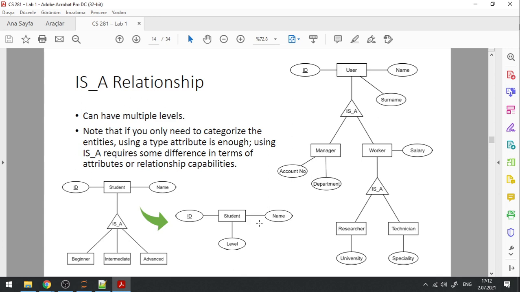And we can have some hierarchy, right? Users, managers and workers can be users, and for the workers we can have subcategories of researchers and technicians. Most of the time whenever we do an is-a relationship, we expect some sort of difference between the children, for example, the relational capabilities could be different, or there could be some additional attributes. By relational capabilities, I mean that, for example, advanced users are in some relationship R1, and beginner students are in some relationship R2. If they are connected to different relationships, then it is enough evidence to make an is-a relationship.